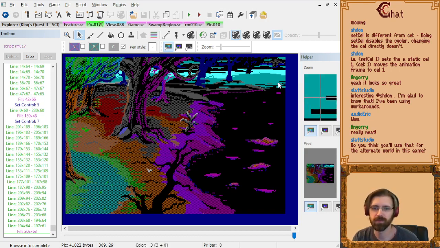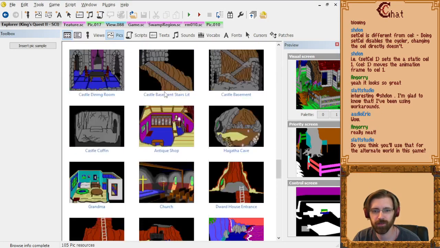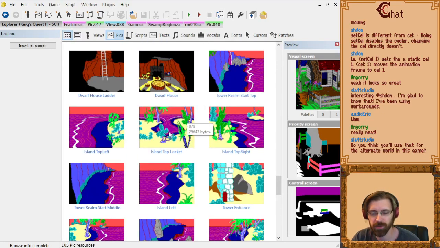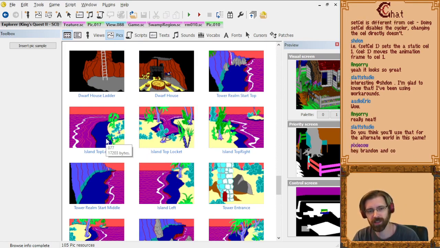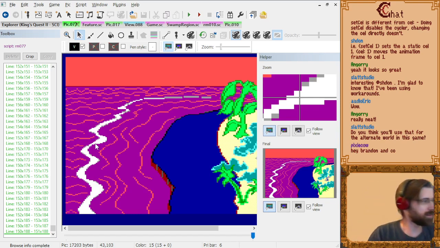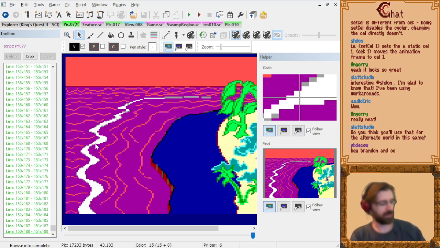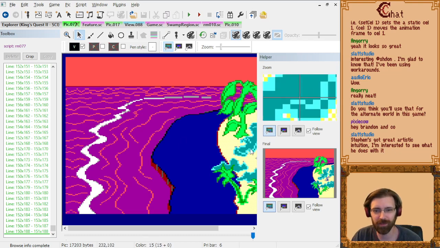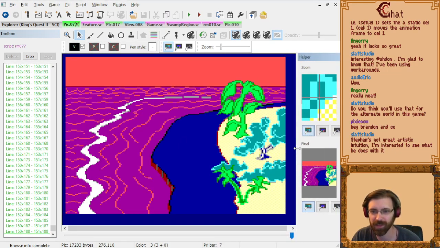You think you'll use that for the alternate world in this game? Oh, the Tower Realm? Probably not. Steven wanted to take a stab at the Tower Realm, at least one of the Tower Realm scenes, because the AGI game describes the water as incandescent, like the Back to the Future hat, where it's all holographic. That's what the water's supposed to be like. So he thought it would be an interesting challenge to see if he could reproduce that in EGA. I have no idea what to expect, but I'm really excited to see once he actually attempts it.